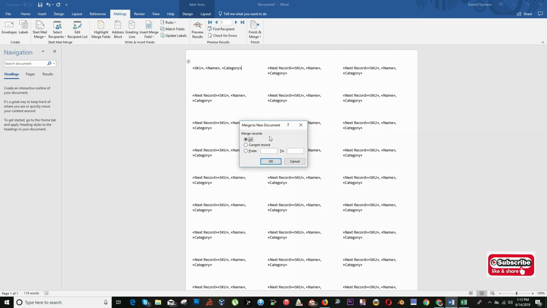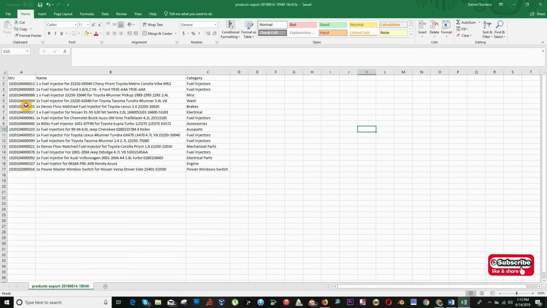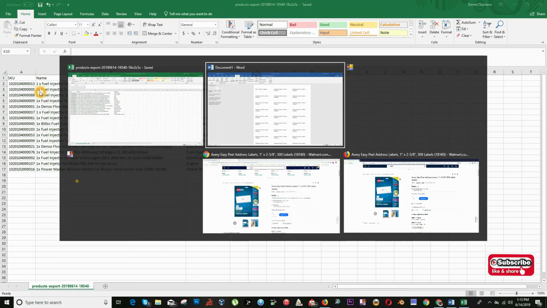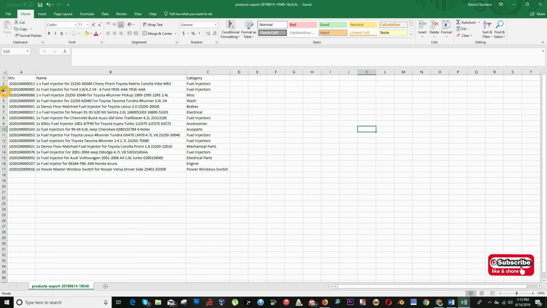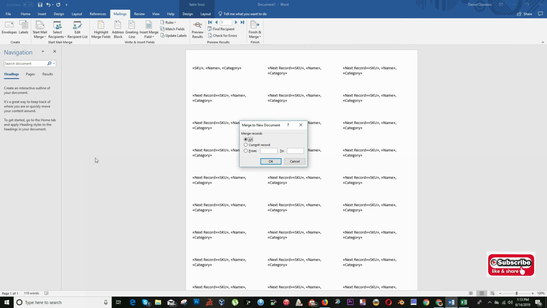Here I have different options. If I want the current record, whatever record I'm working on right now, if I want all the records, in this case it will do all these numbers, or if I want any certain records. For example, if I want from 3 to 17, or if I want from 1 to 17, that will mean that it's all. So I will choose All for now.